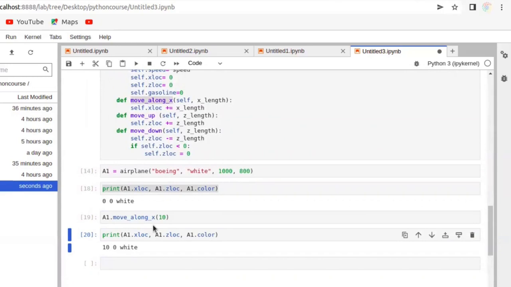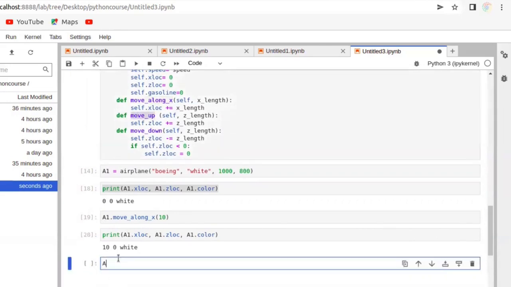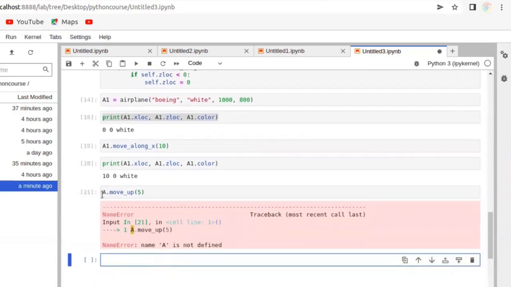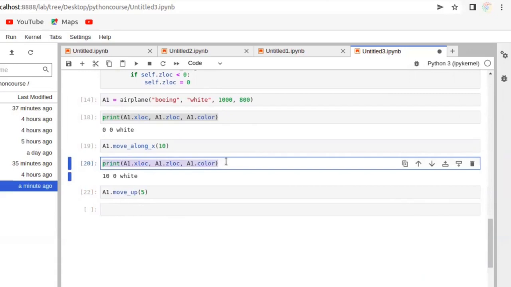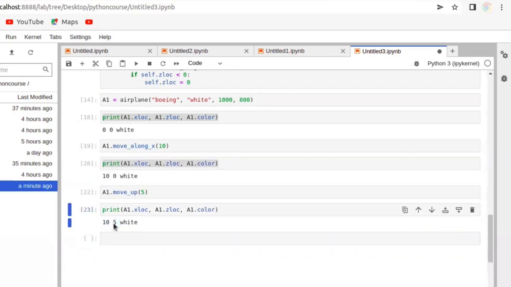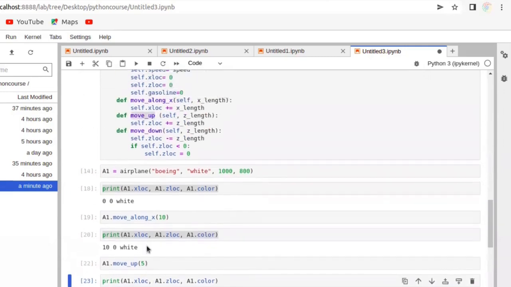If you want to move the airplane along the z-axis, we can, let's say, move upward: a1 dot move up, and let's say 5 kilometers. What's the problem? A1 is not defined. It should be A1, not A. And by printing out, we see, yeah, now the airplane is at 10, 5. 10 is the X coordinate, 5 is the Z coordinate, 5 kilometers above the ground, and the color is white.